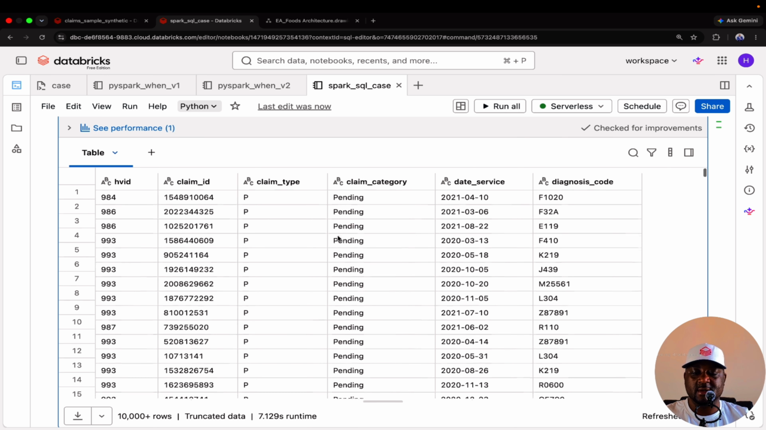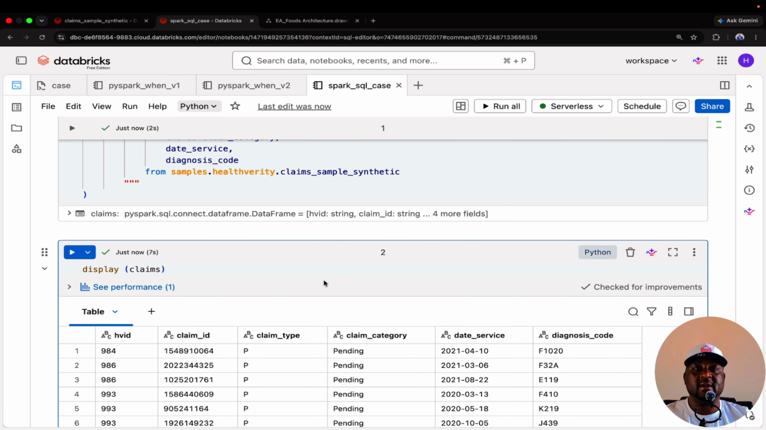Yeah, that's great. So in this video, we were able to implement a case when statement in SQL, where we categorized some claim types to pending and in progress. Same way we did this, we implemented this same logic in PySpark, where we used the when otherwise code or conditional code to categorize a claim type from P to pending and I to in progress. We did the same with SparkSQL.